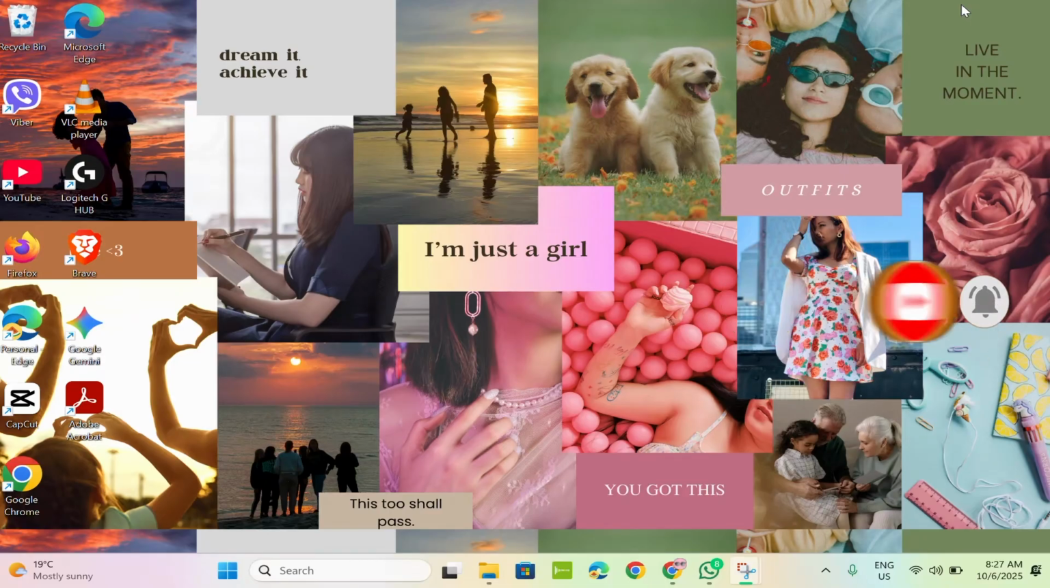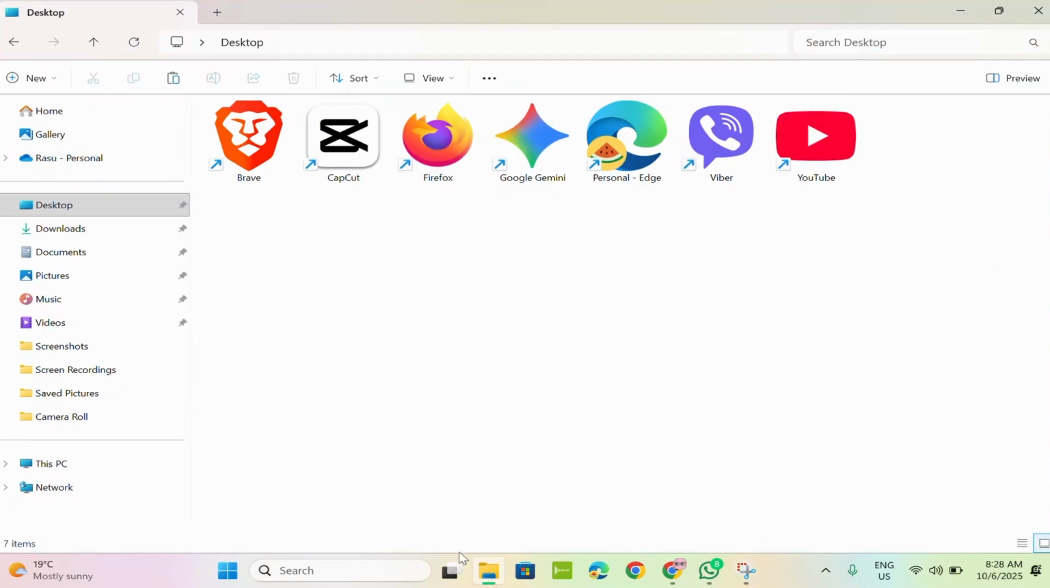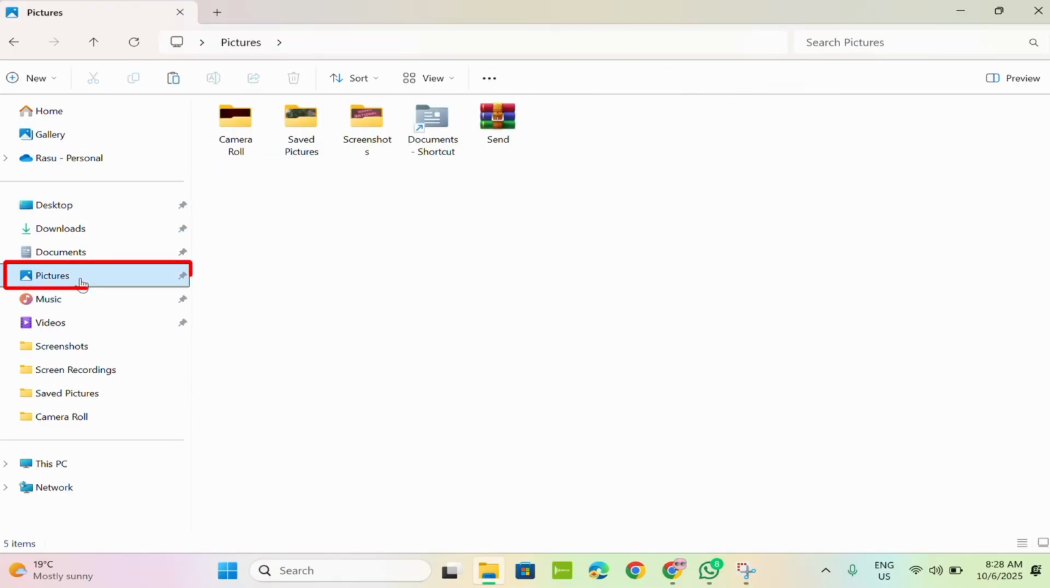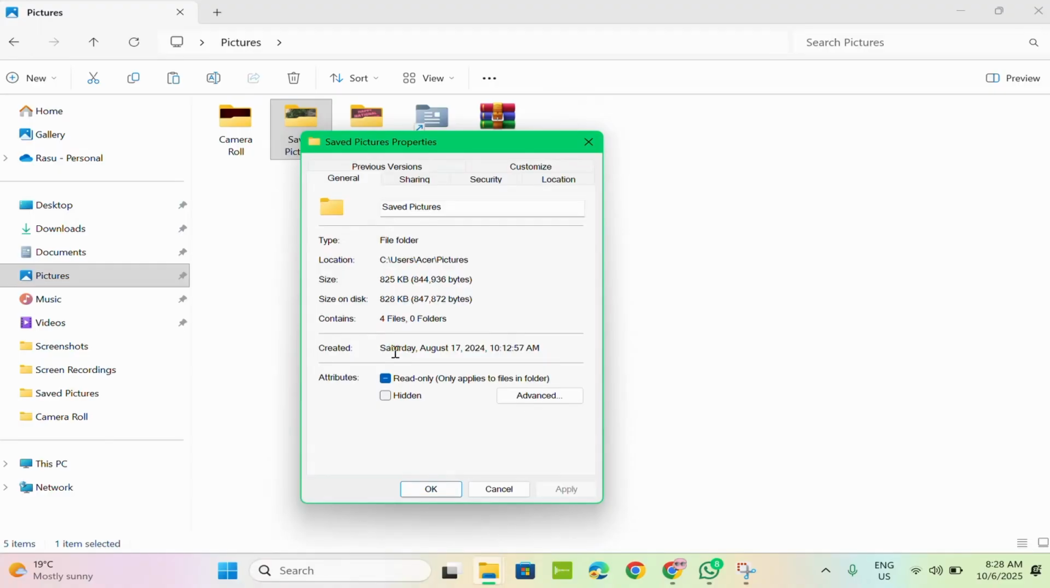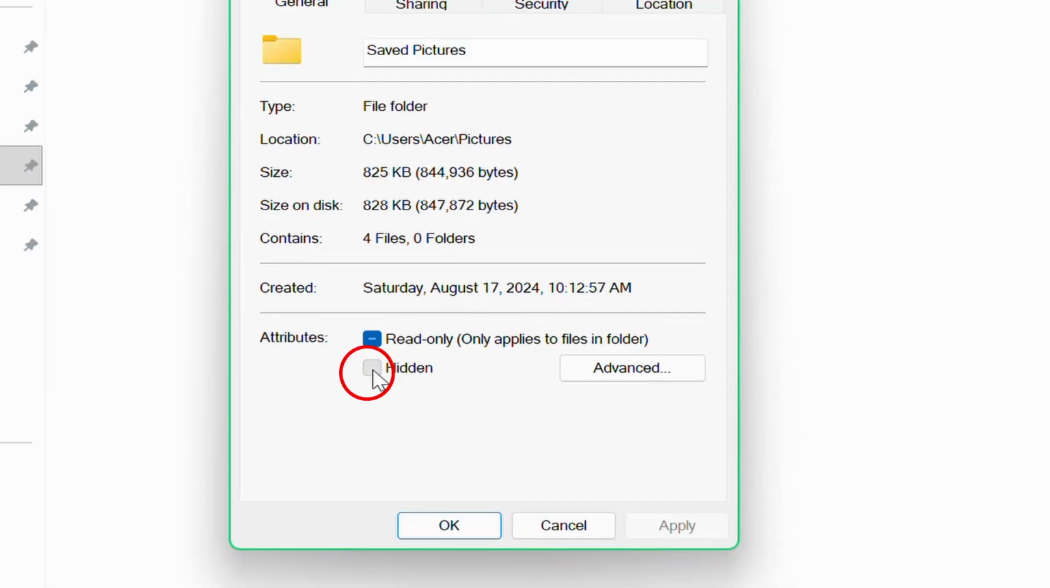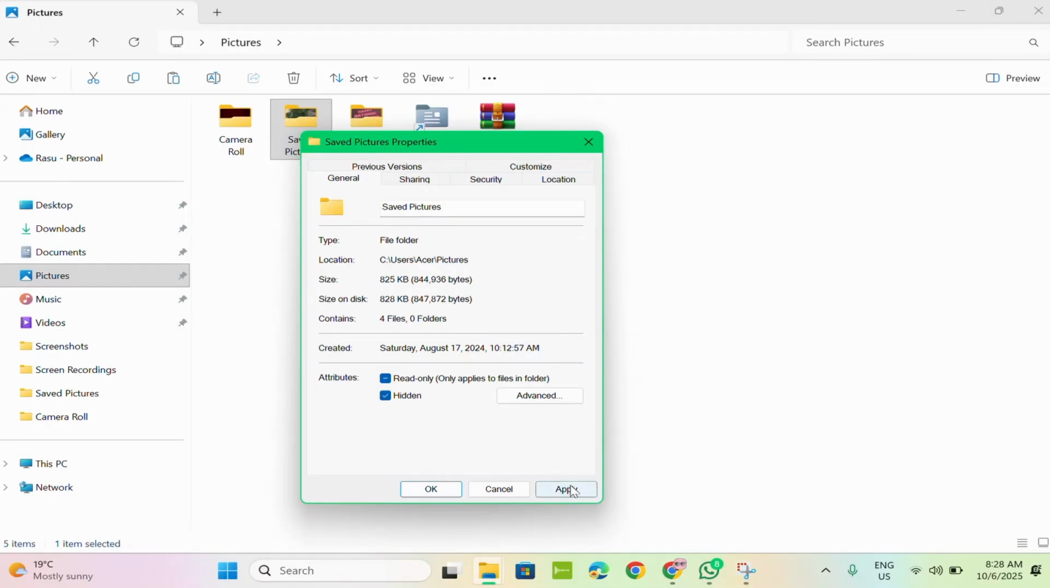So today I'm going to show you how you can easily hide your files and folders on your laptop. First things first, go to your file explorer and then go to the place where you want to hide the file and folders, and then select the file or folder that you want to hide, right click on it, and then go to properties. And here you'll see the hidden option, tap on it, and then hit apply.